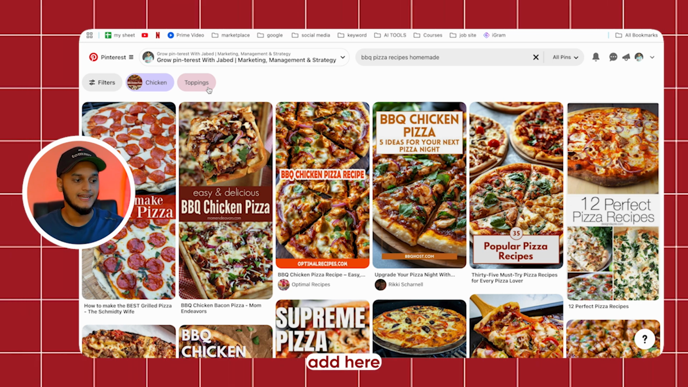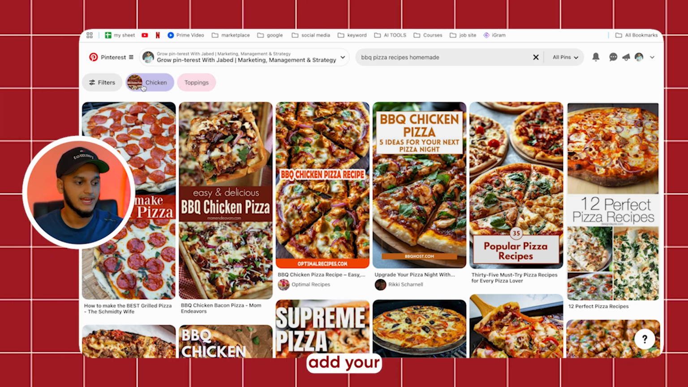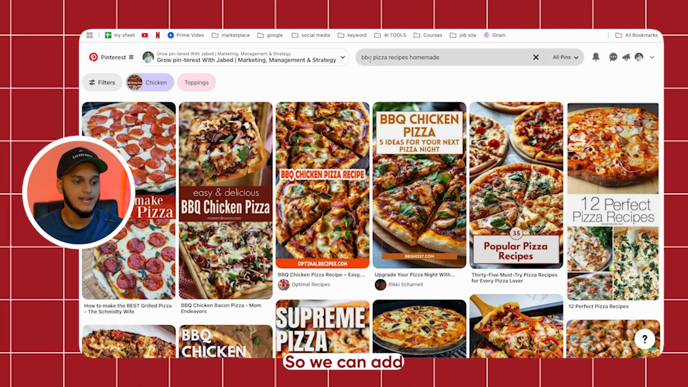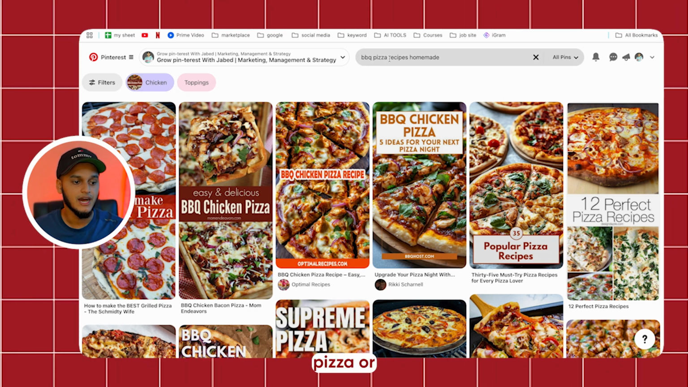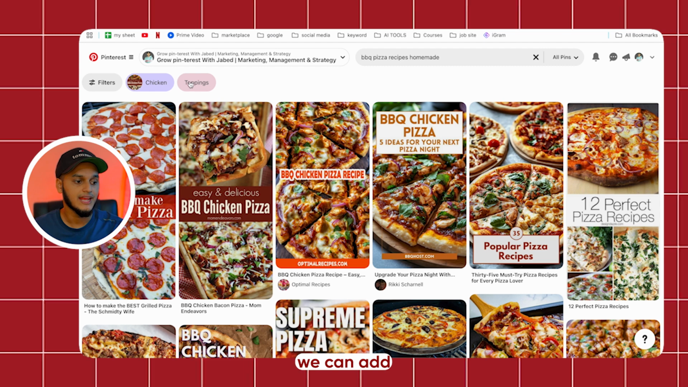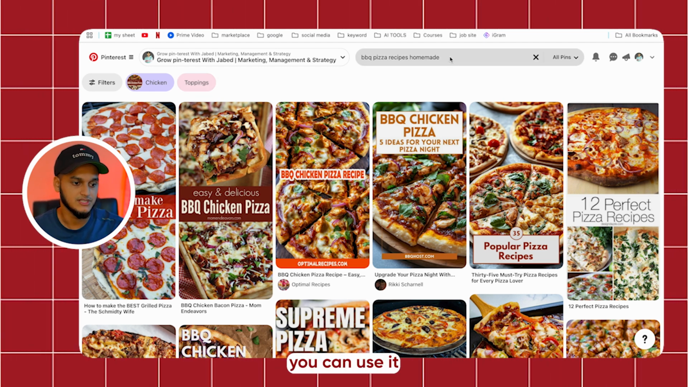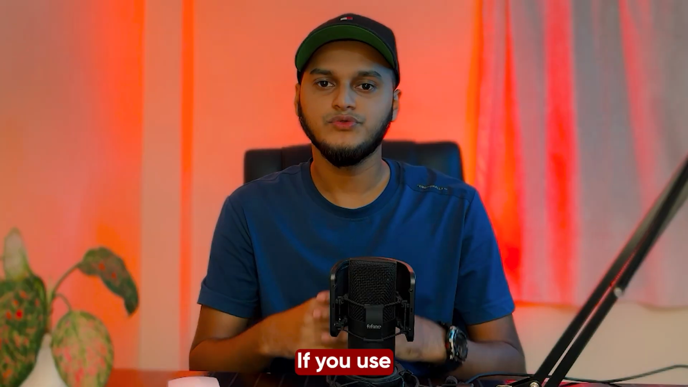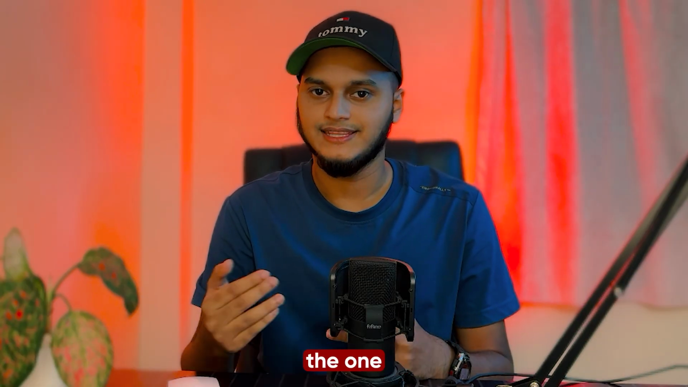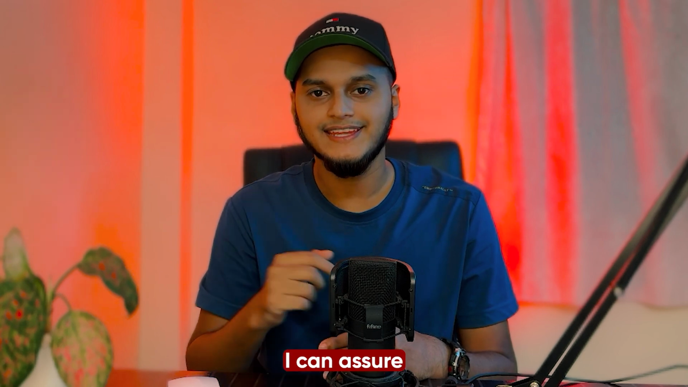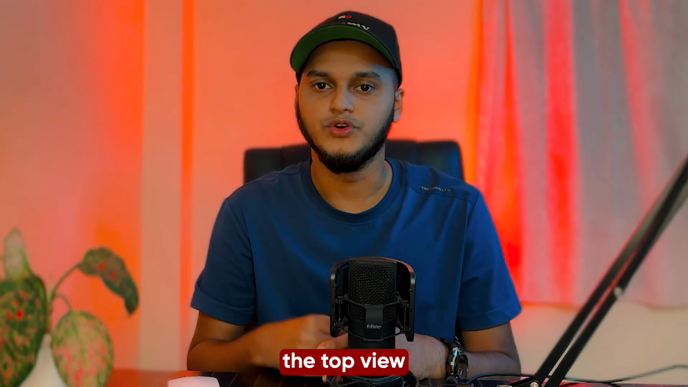We can add topping names here. First of all, we can add chicken also. As we have the chicken option here, we can add barbecue chicken pizza, and then we can add toppings, any kinds of topping names. You can use them for sure. If you use Pinterest trends properly, like the one I have shown you, and put the best keyword on your pin, I can assure you you're going to get top views on your pins.